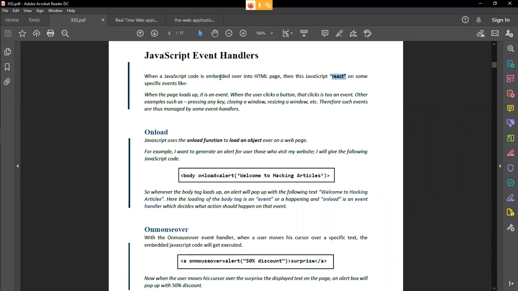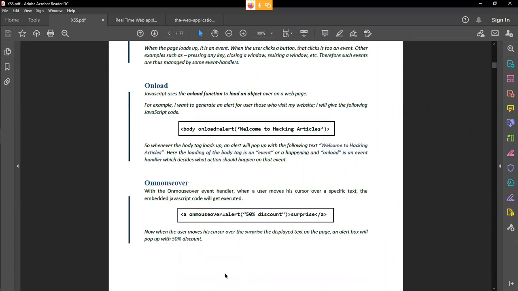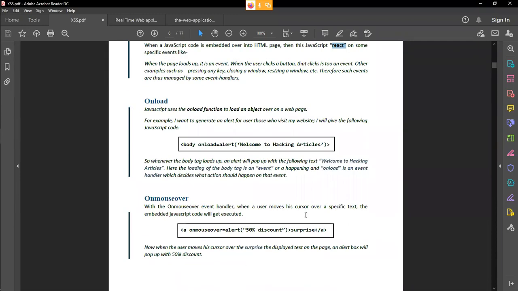So they have given some operators over here. Some operators like your onload, your onmouseover. These are some operators that can work on your JavaScript side. JavaScript uses the onload function to load an object over a web page. Onload. It means we can simply load our application on the server side.